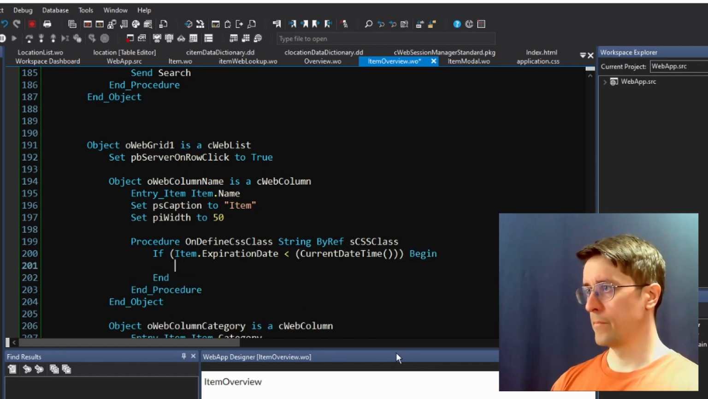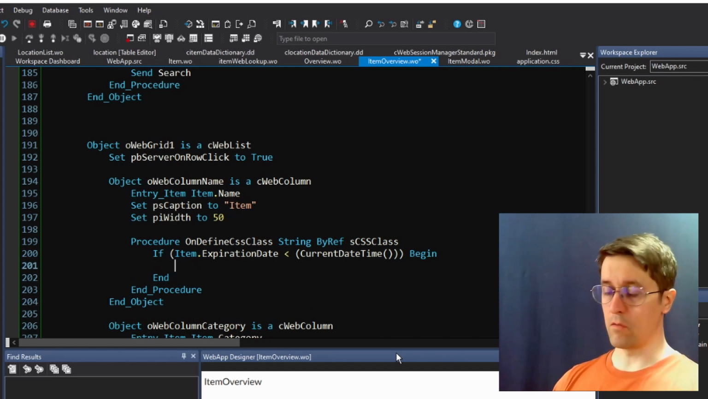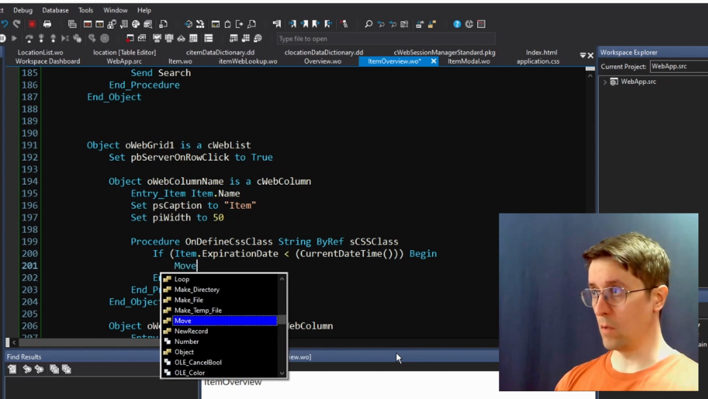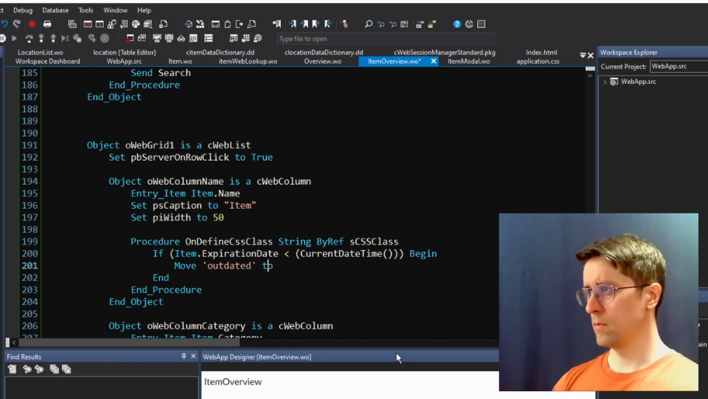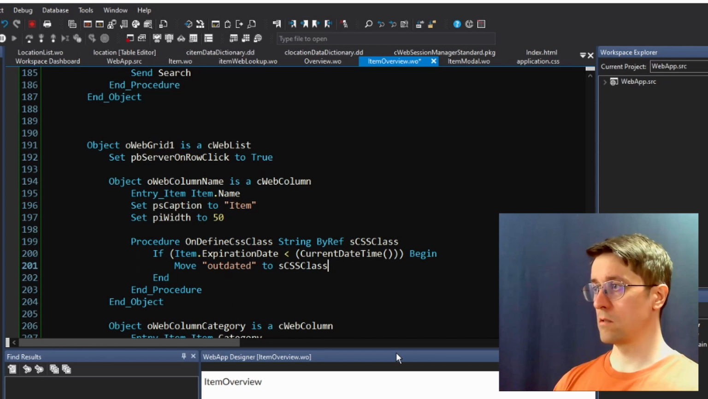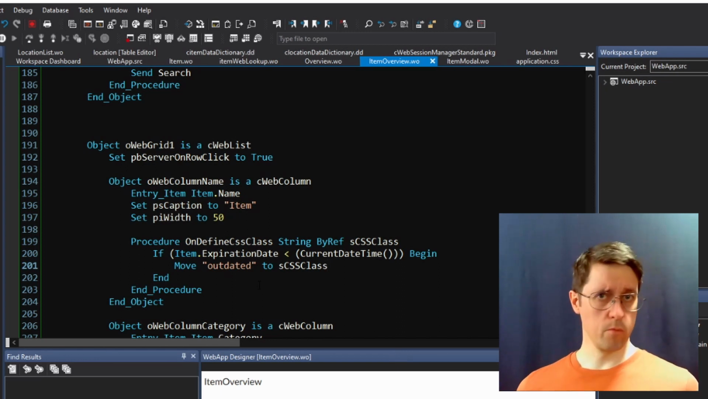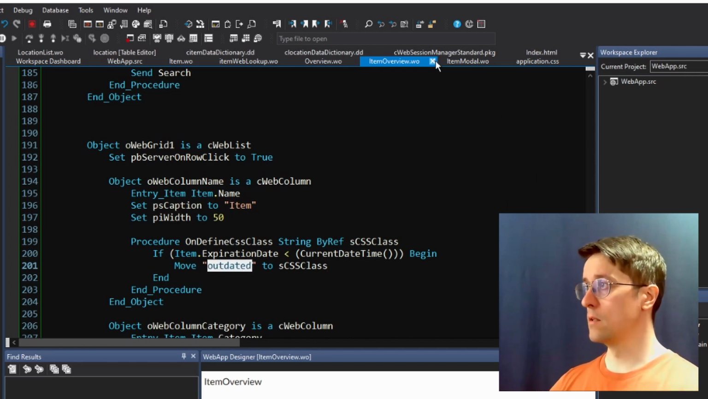Begin. Then since we got the CSS class as a reference, we can just do a move outdated to, let's keep this, CSS class. And we should be done. Now we just need to style this outdated.